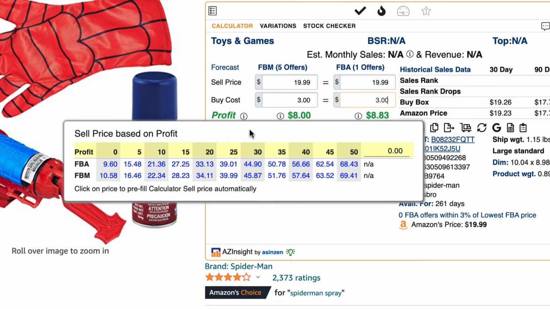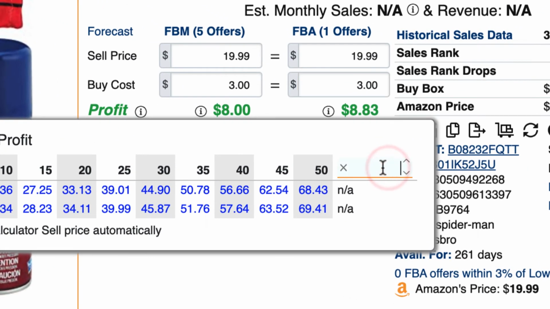On the top, you'll see the first row is the profit. This is the dollar amount that you wish to target as your profit. We've already included from 0 to 50. At the end of the table, you'll notice an input field. Here you can put in your custom profit that you wish to target.